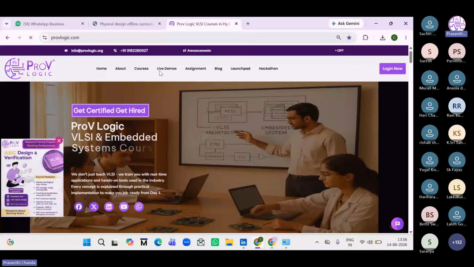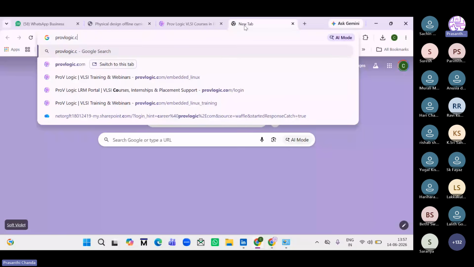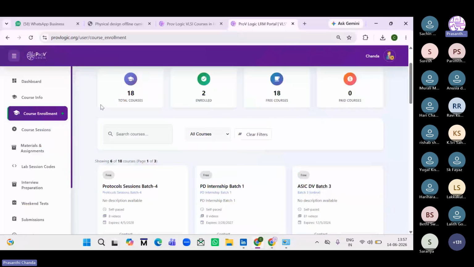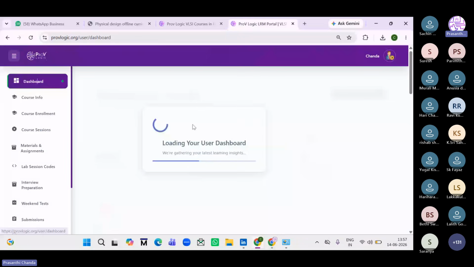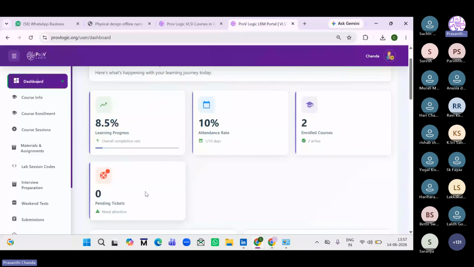And I already showed you our LMS portal, how we give access for our students, where you will get the course enrollment details here. You need to check in and check out, attendance is mandatory, and your learning progress can be verified here, and how many courses you have enrolled, what questions you have, and how many tickets you have raised.